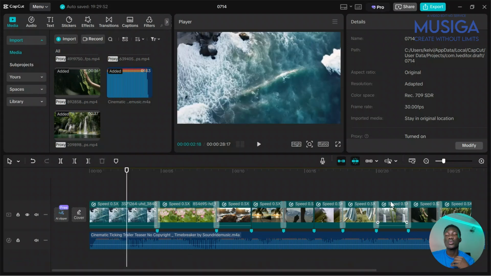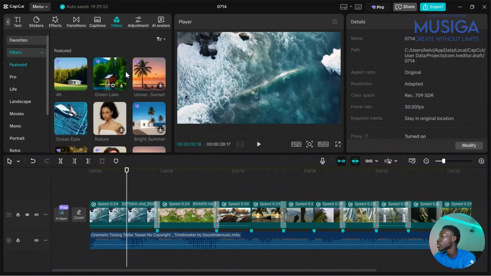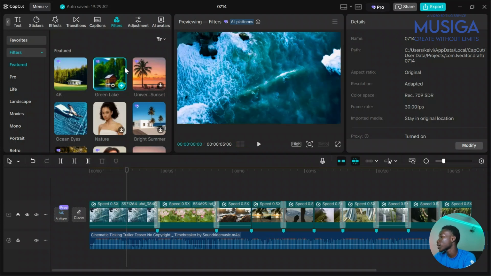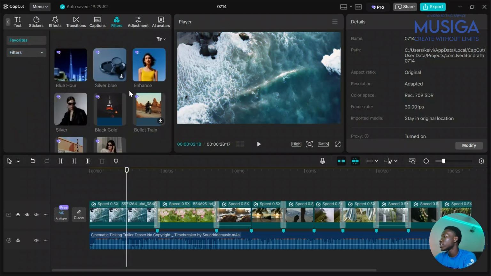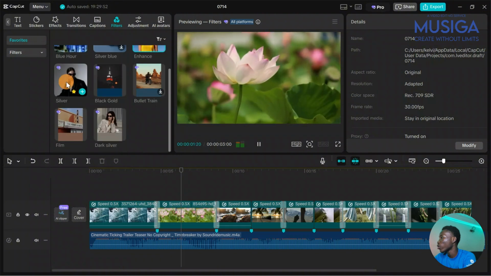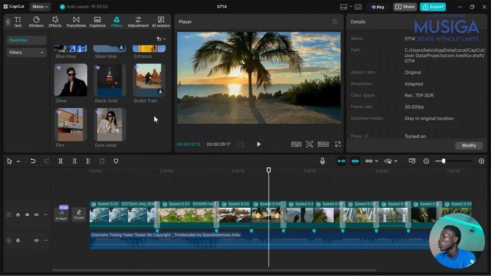When it comes to color grading in CapCut, you have your default filters here. There are a lot that you can use. You can preview one by just tapping on it, and if you like it, you add it. There are a lot here you can use. For me, I usually use either enhance, because it brings out the colors very well, or I use silver or dark silver, depending on the mood I want to convey.